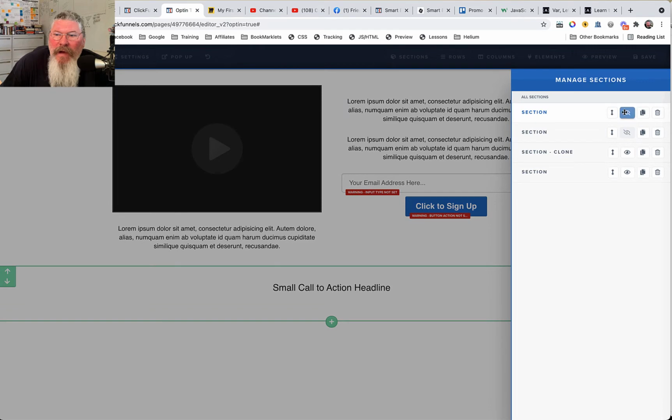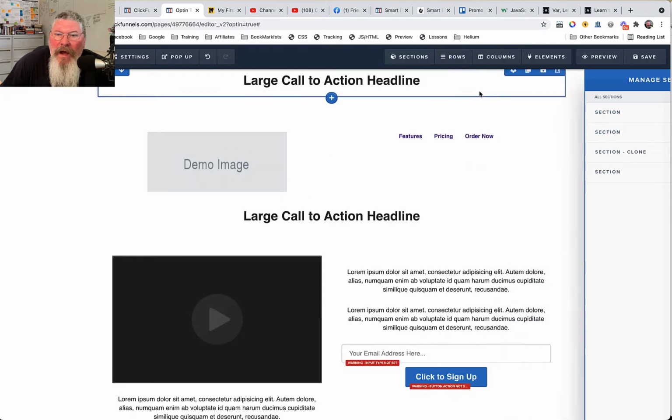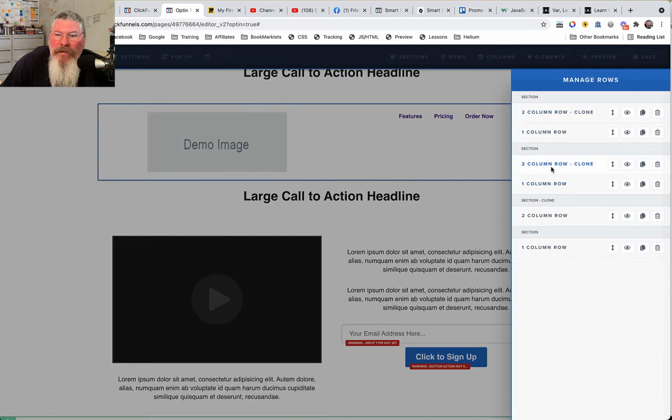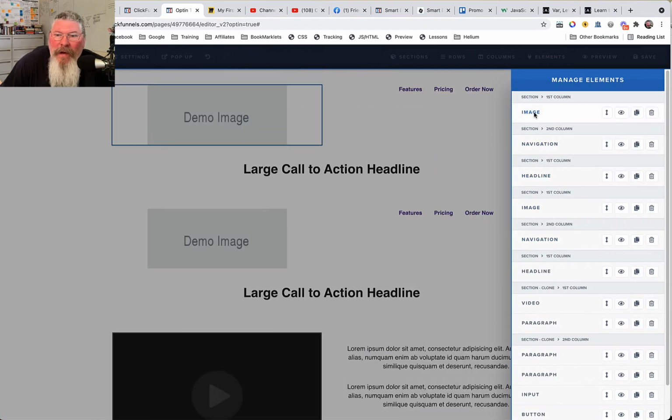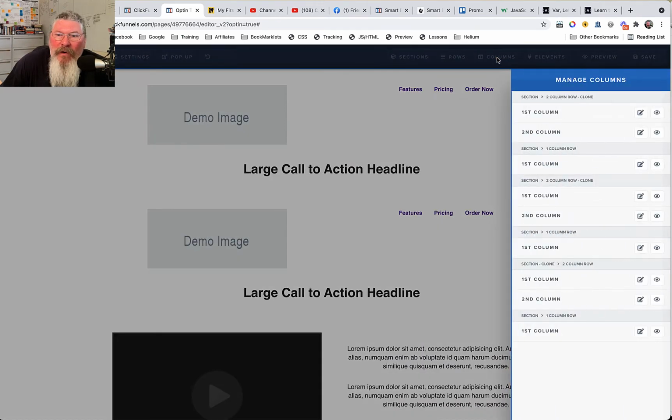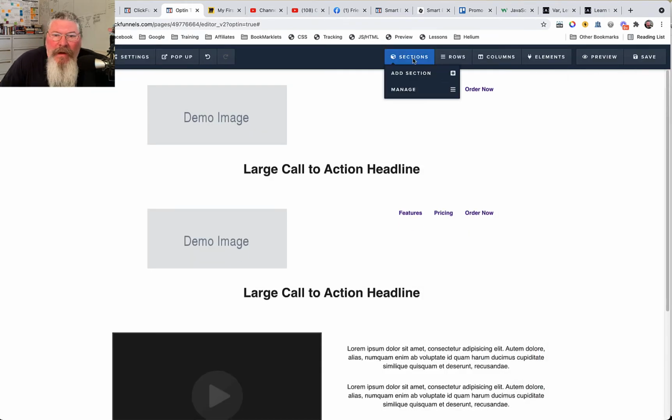So now let's come back in, we will turn them back on, and now in our rows they are back once again. And the same thing with our elements are back again, and again everything is highlighted as I move down the page, and of course all the columns will be back in here as well. And then a couple last things inside of the section.